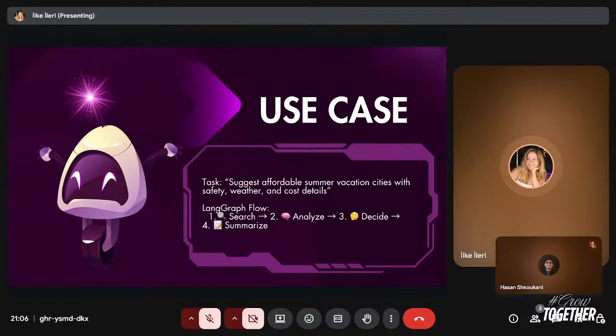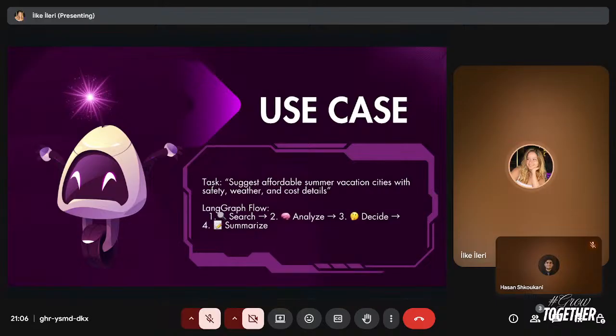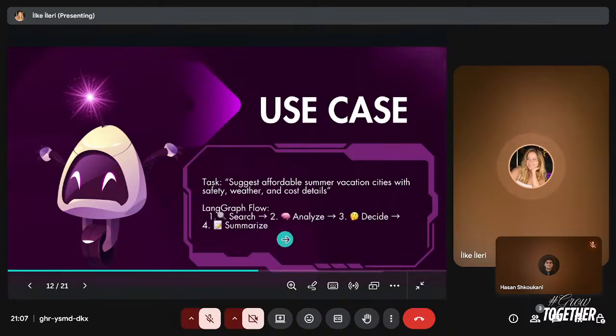Let's see our use case. We are suggesting affordable summer vacation cities with safety, weather, and cost details. This is the part we are going to be seeing coding, but before we start coding, I want to share the idea with you so we can search, analyze, decide, and summarize it better.